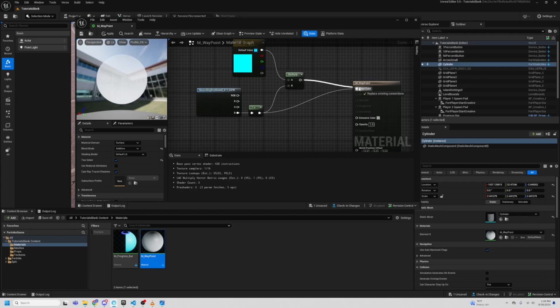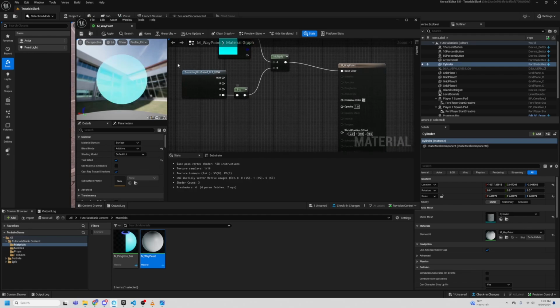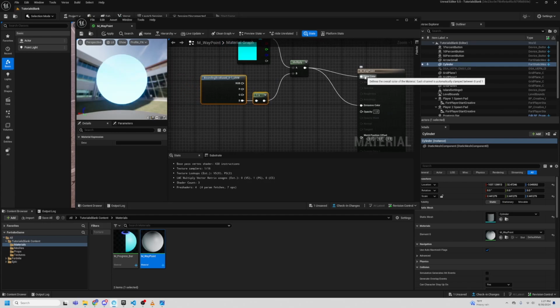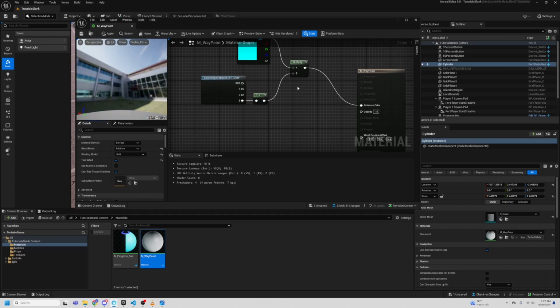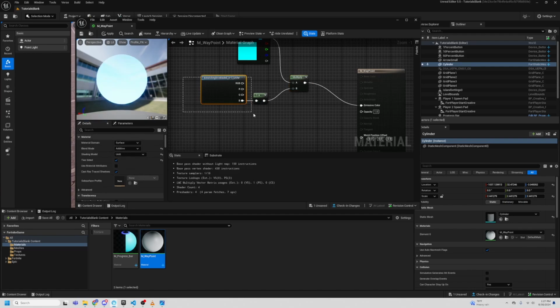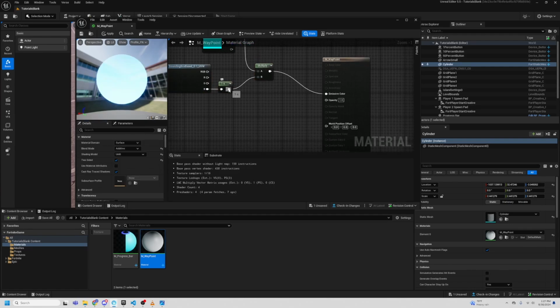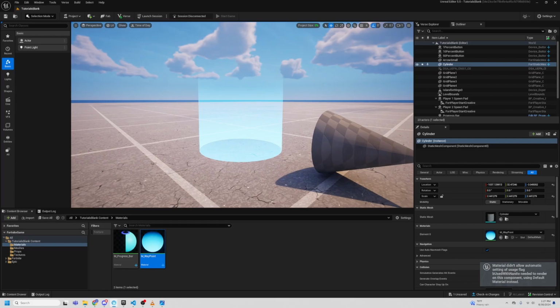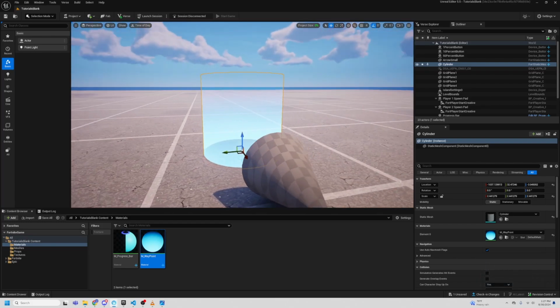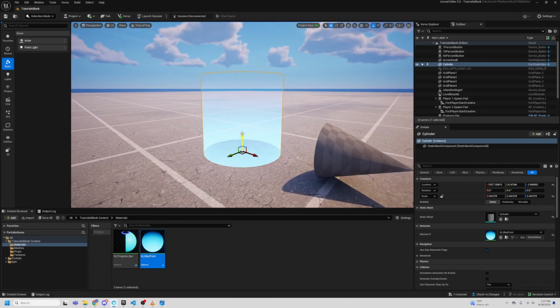We plug this into base color, and then we also plug this into emissive as well. We can make it unlit because it doesn't really need to be lit. And then we plug the inverted bounding box into opacity. We save that. If we look at it in the level, it's a pretty simple beacon, but there's a few things kind of wrong with it.